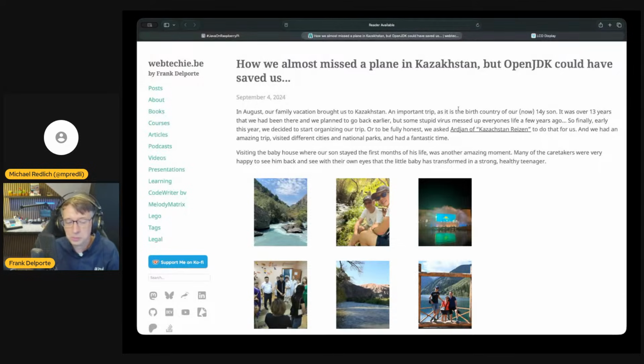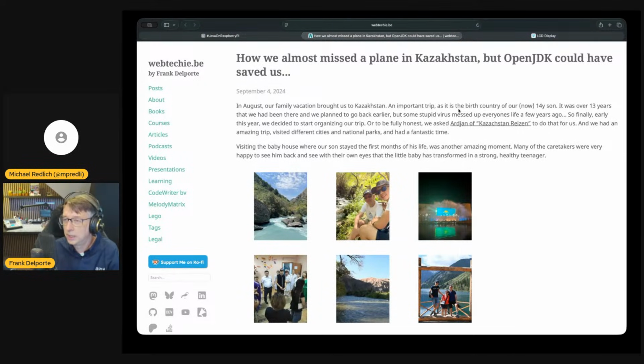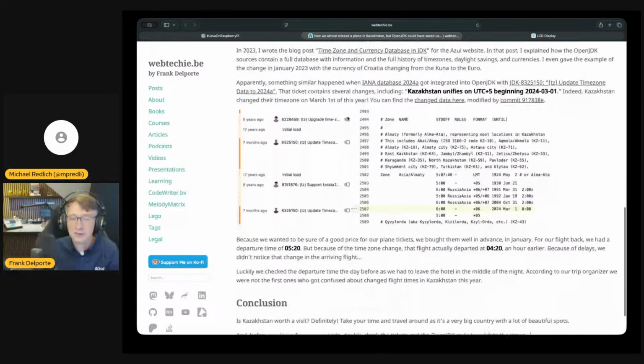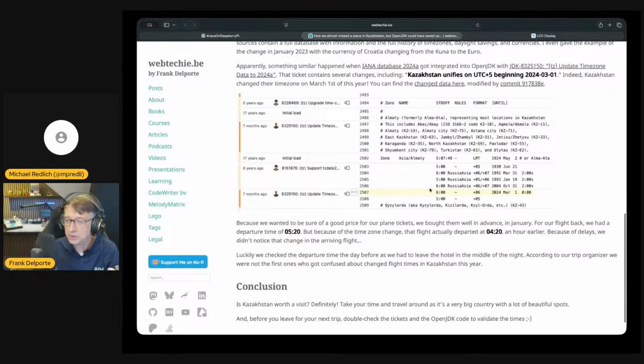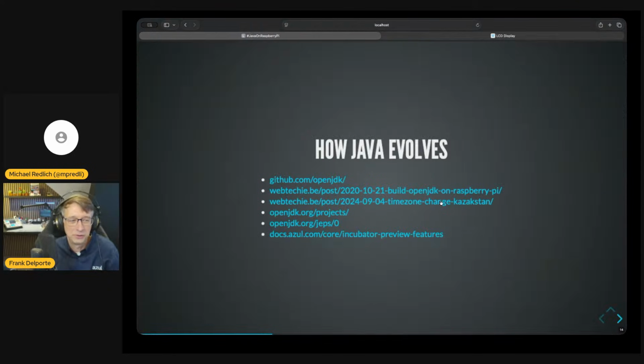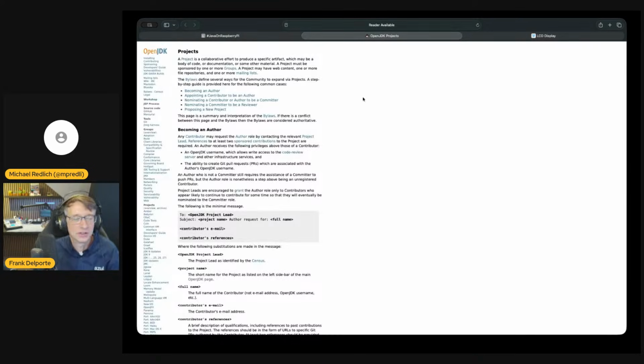Funny note, in another blog post I wrote, we almost missed a plane in Kazakhstan in the summer of 24. Although I write the release notes of the Azul builds of OpenJDK, I missed a specific time zone change in Kazakhstan, which is reflected in the sources of the OpenJDK project. All the time zone data is there. So if I had followed the release notes and the changes in OpenJDK better myself, I would have known that. But the important thing here is OpenJDK projects.